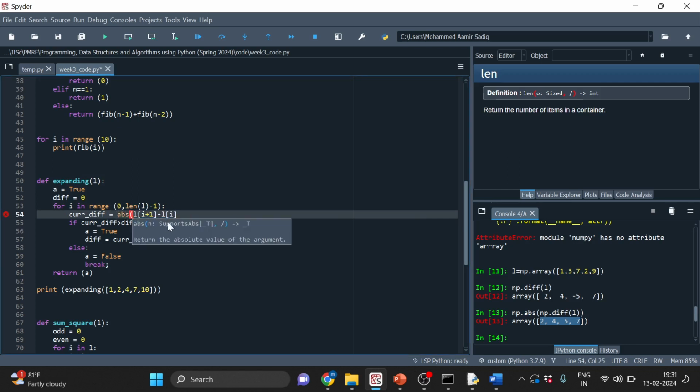Okay, this I didn't do initially. So I calculate the absolute value of the difference. Did everyone get it till here? What I'm doing is calculating the difference of two adjacent elements.